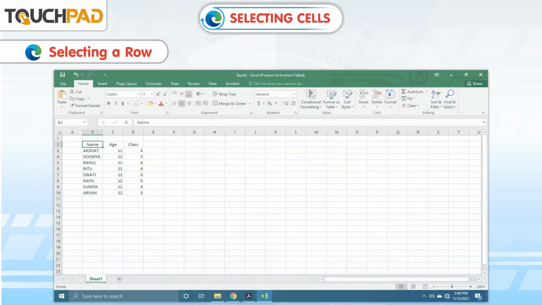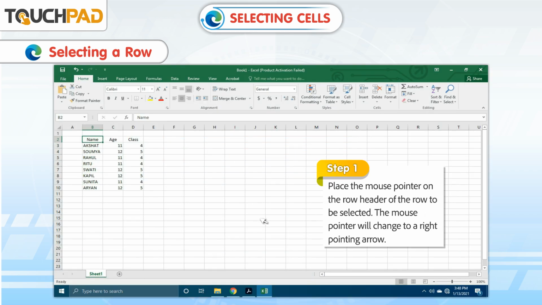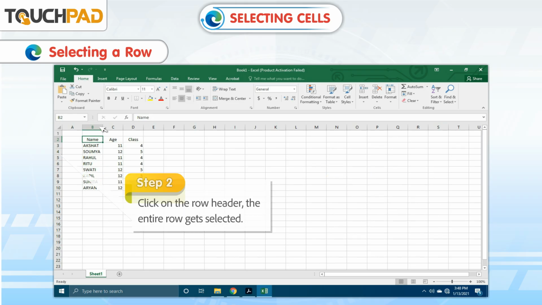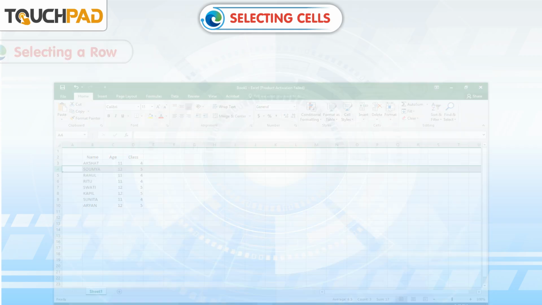Selecting a row. To select a row, follow these steps. Step 1. Place the mouse pointer on the row header of the row to be selected. The mouse pointer will change to a right-pointing arrow. Step 2. Click on the row header. The entire row gets selected.